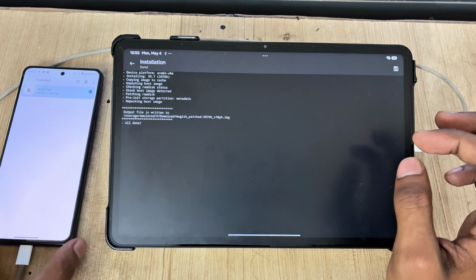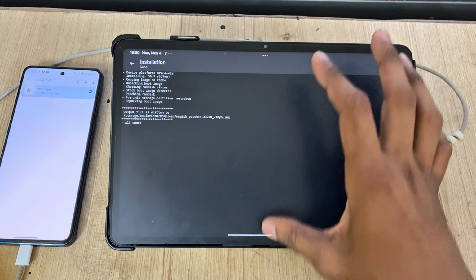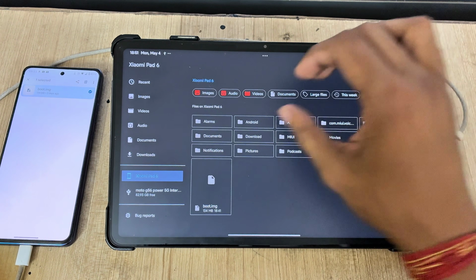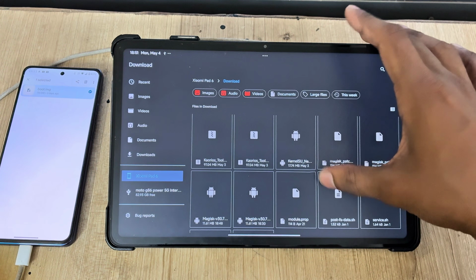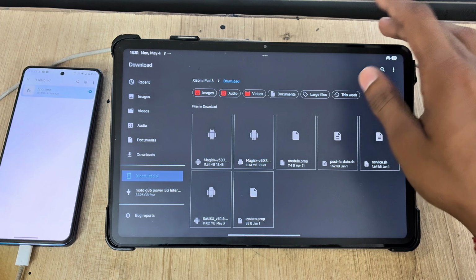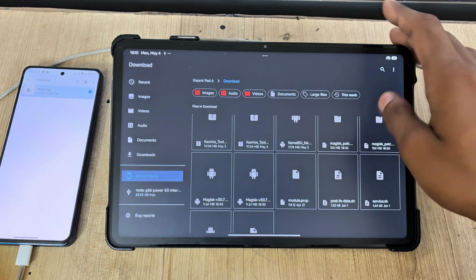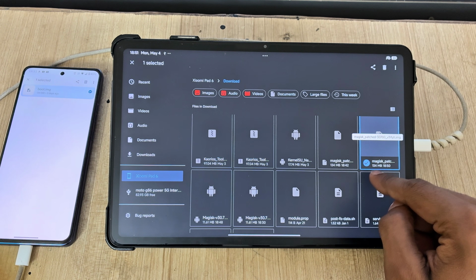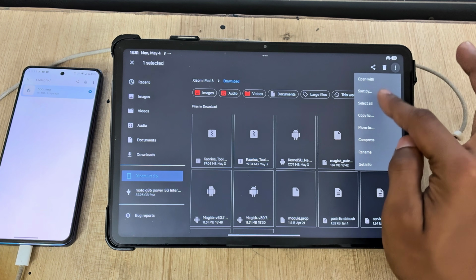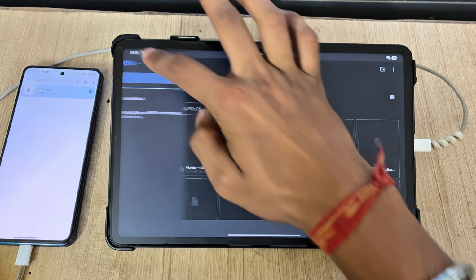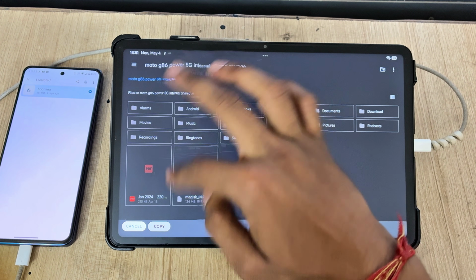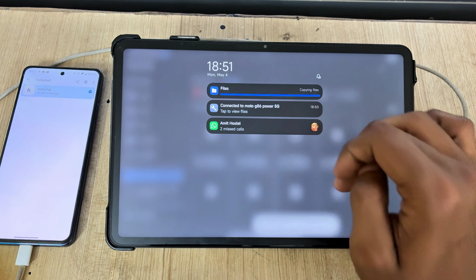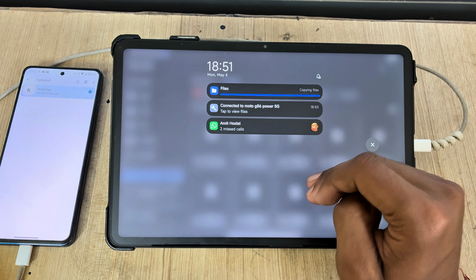Then again, you have to send this patched file to your secondary phone. I have a secondary Motorola phone here, so I'm going to send this patched file to it. You will find the patched file in the Download folder. Open the Download folder and you can notice your Magisk patched file appears here. Copy this file and paste it in your Motorola, I mean secondary phone. After that, you can notice your file is successfully sent.